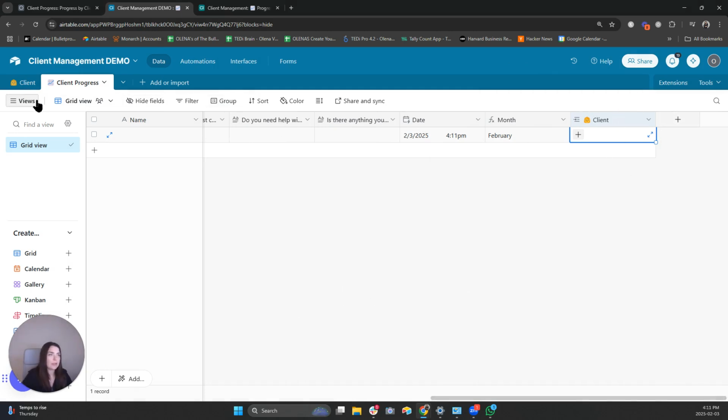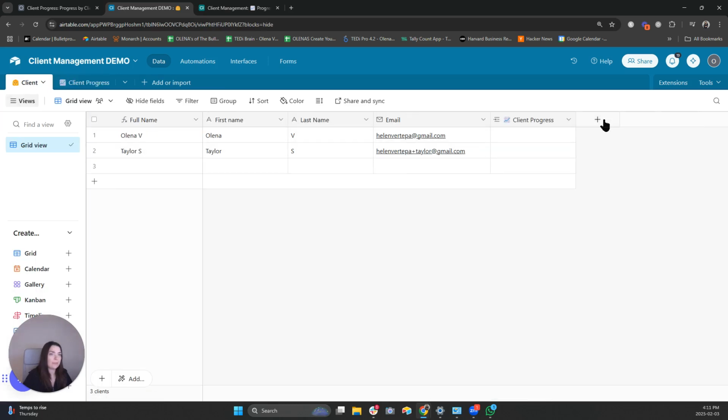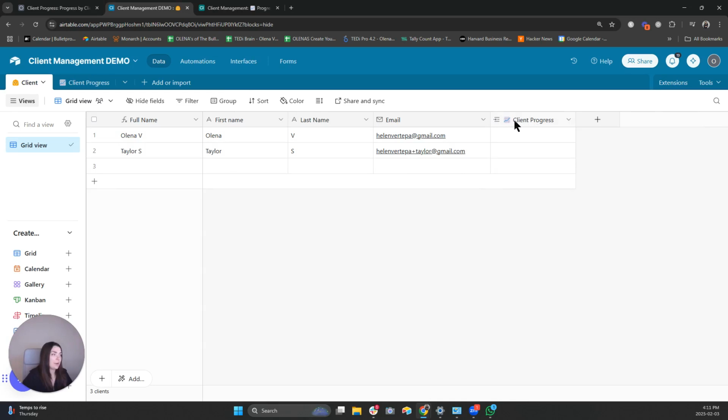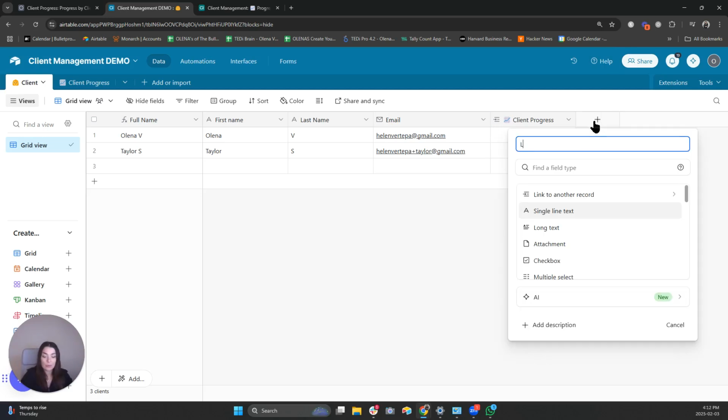And we're going to go back to client and we're going to create, okay, so now you can see here we have client progress field created because one connects to the other. So it's like a portal. Yeah, and it's on both sides. And we want to know when was the latest progress submitted.